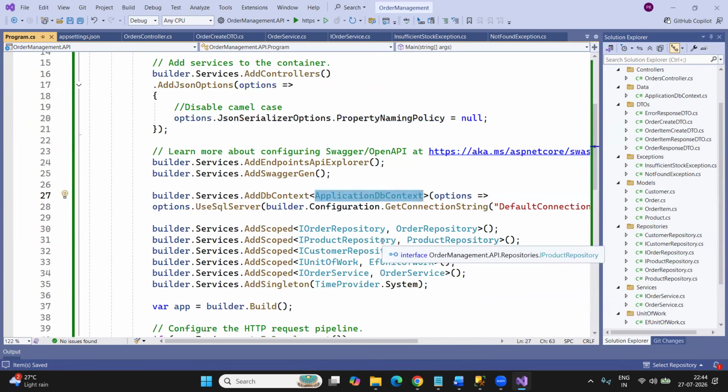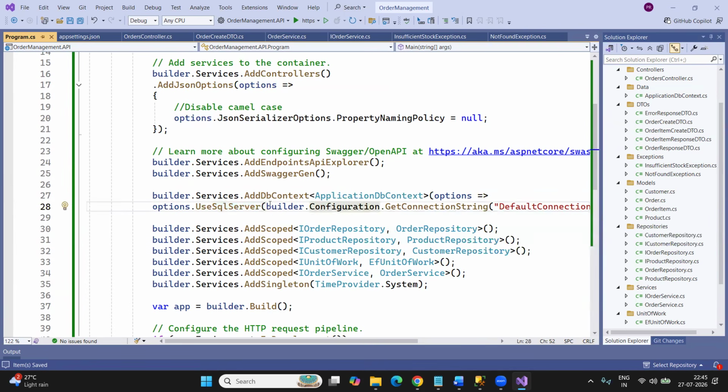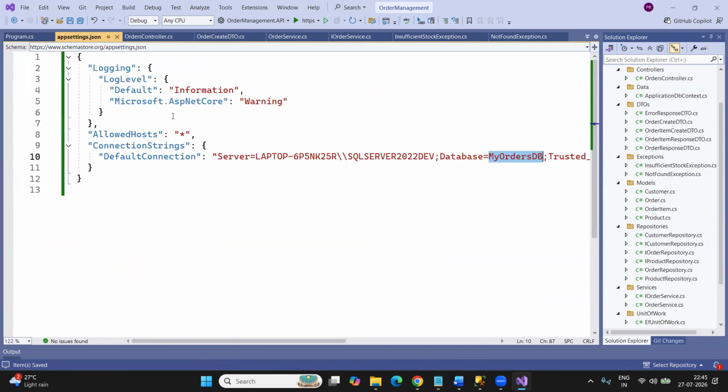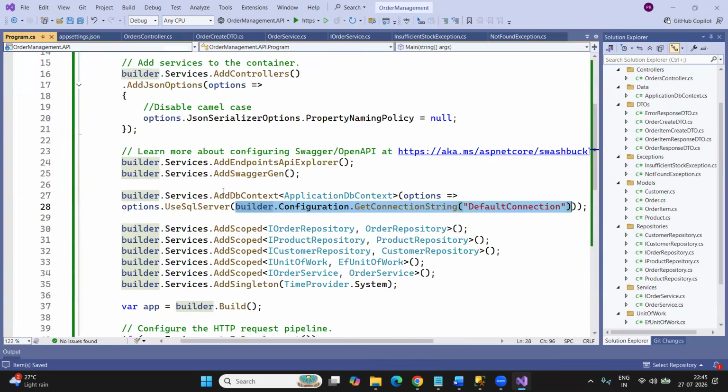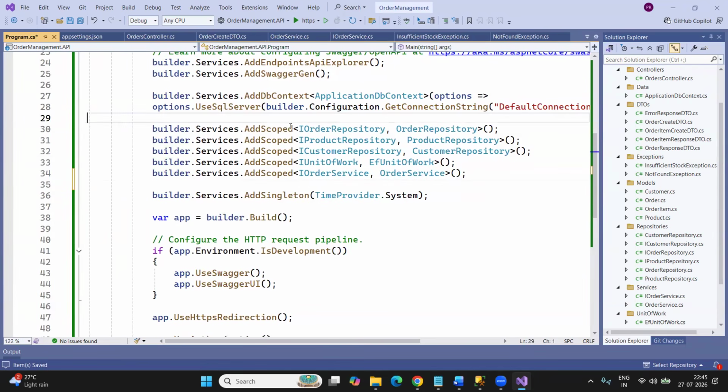This is what I configure my application DB context. The DB context option we specified. And here within the DB context option, we are specifying we are using SQL Server database, and the connection string I'm getting from the default connection within the appsettings.json file. Then I'm registering all this one as, what I can say, add scoped: order repository, product repository, customer repository, unit of work, and order service.